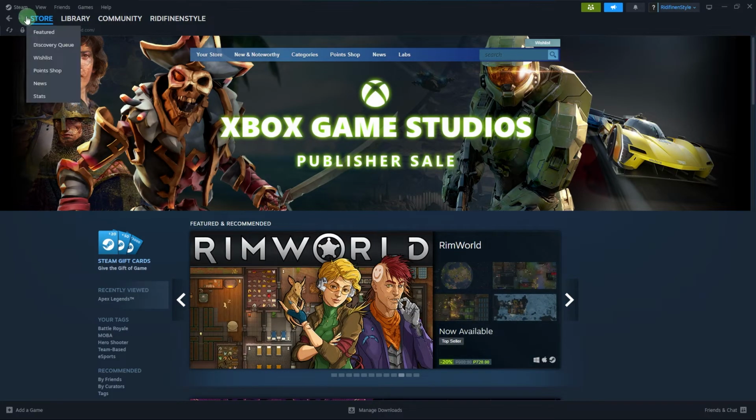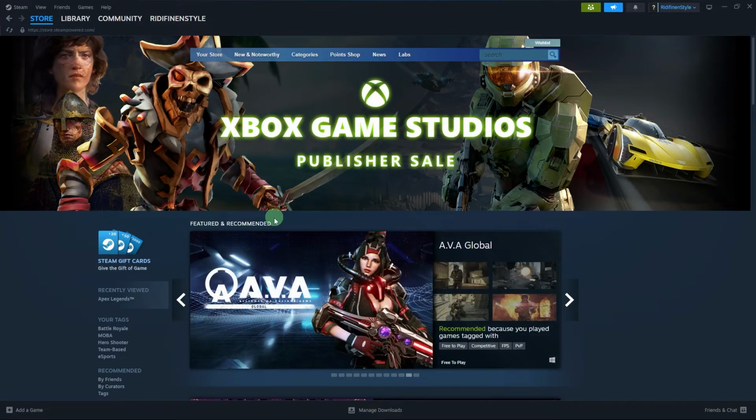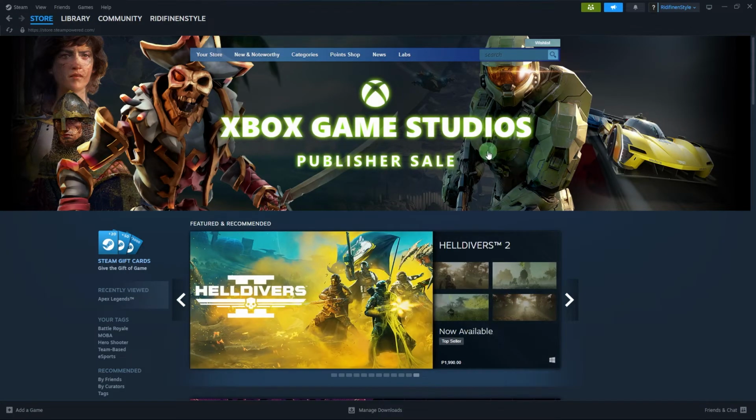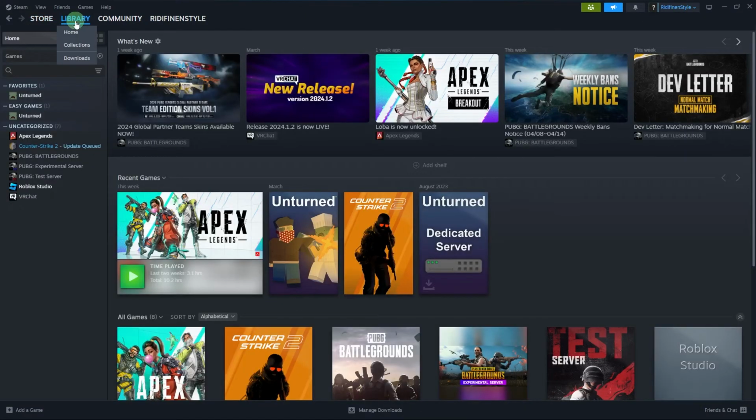Firstly, open the Steam on your PC. If you don't have Steam installed, you can download it from the official website and create an account if you don't have one already. Once you've logged in, go to your library. At the top of the Steam client window, this tab displays all the games you own on Steam.